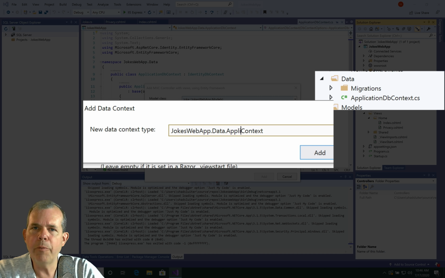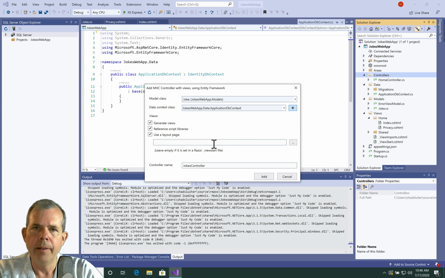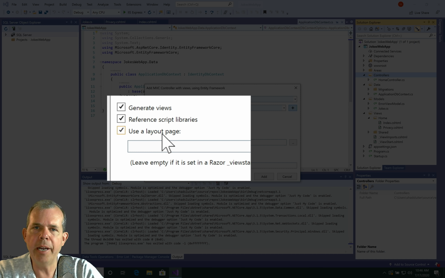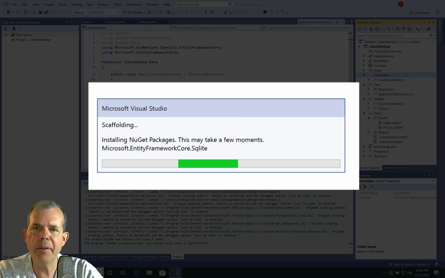The other part that I warned you about, it's going to ask you for this application DB context. We'll get to what that is in a minute, but we just need to supply it here. Make sure that your check marks at the bottom match mine. That will generate the HTML code as a partial page so that it'll fit into the website very nicely. Finally, click the Create button.